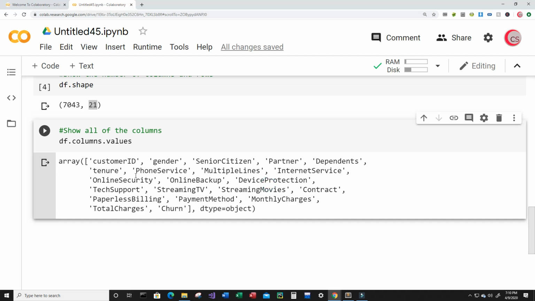And immediately I can see some interesting columns like customer ID, gender, let's see, phone service, internet service, contract, monthly charges, and obviously churn. And yeah, that looks about it. Oh, tenure is an interesting one as well. So yeah, definitely some interesting columns that I will want to look at.